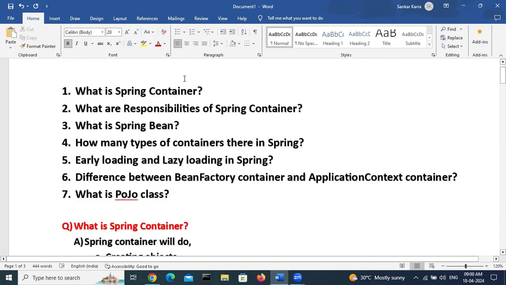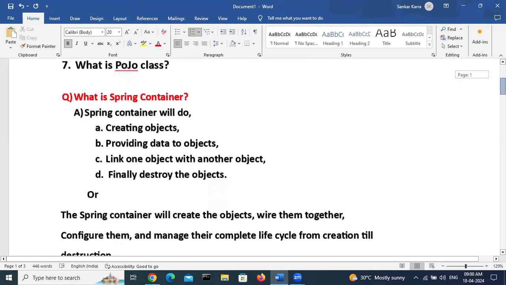In this video I have explained these questions. What is Spring container? What are responsibilities of Spring container? What is Spring Bean? How many types of container are there in Spring? What is early loading and lazy loading in Spring? Difference between Bean factory container and application context container. What is POJO class?